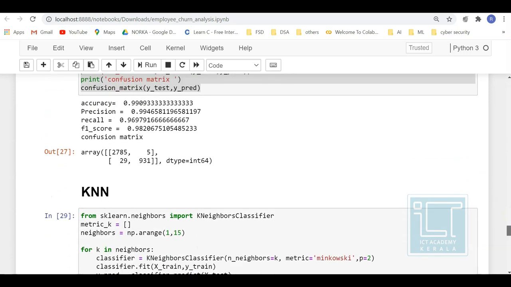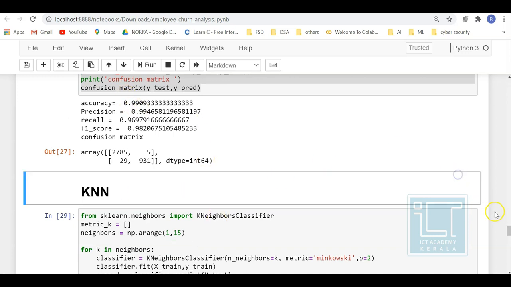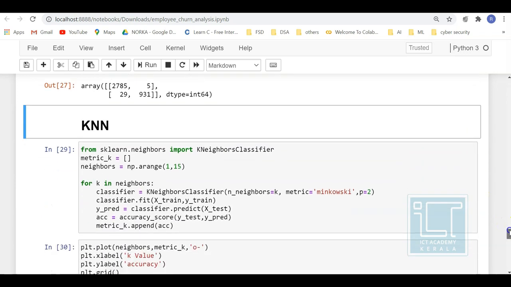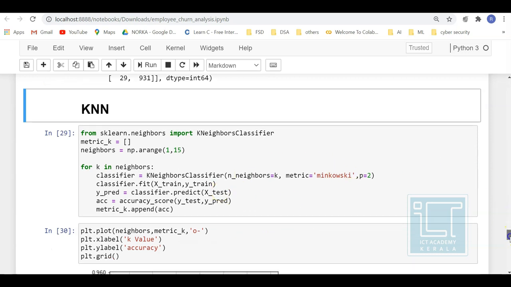And here you can see the accuracy is almost 99%. The next one is KNN, which stands for K nearest neighbor, and for implementing that algorithm you have to make use of KNeighborsClassifier. So first you have to select the number of neighbors for which the accuracy value will be high, and that is what you have seen here.